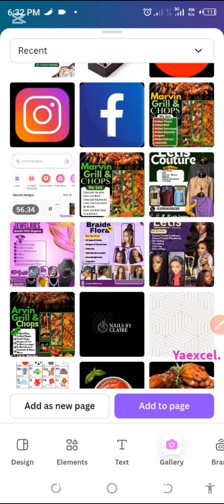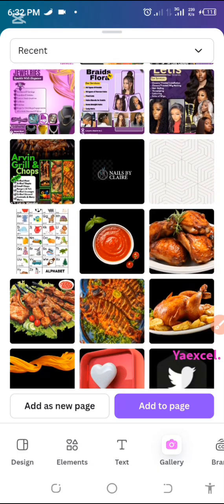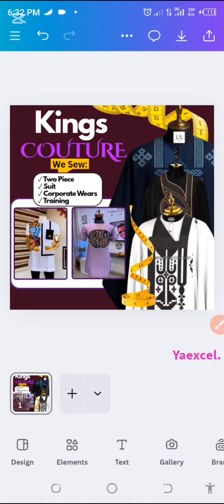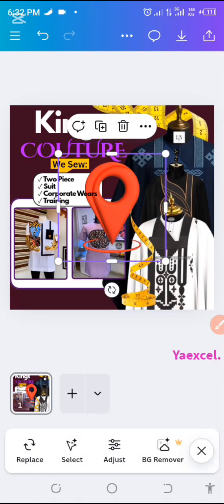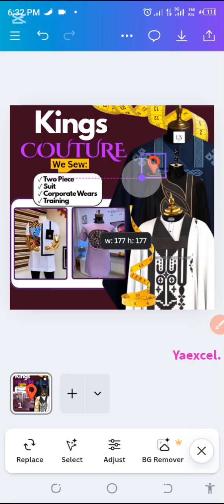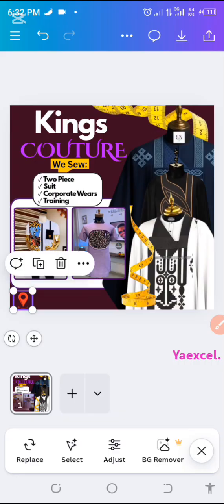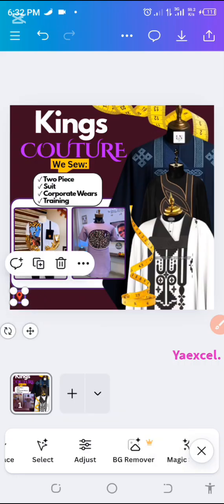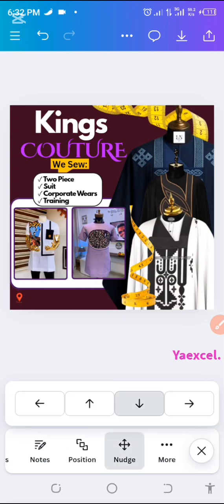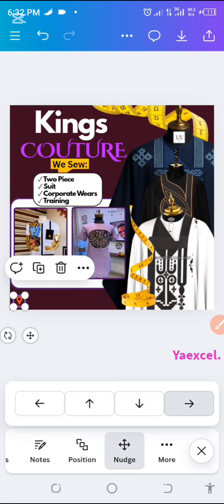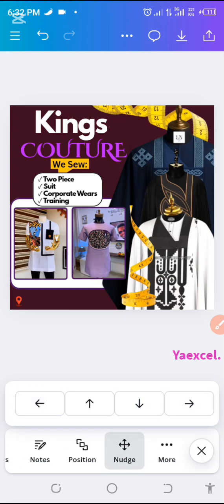And then we add the page and see. Very good. So this one doesn't have a background, so we're going to reduce it. Come and place it here. Reduce it, don't let it be too big. Okay, then let's go to notch and bring it down a bit.